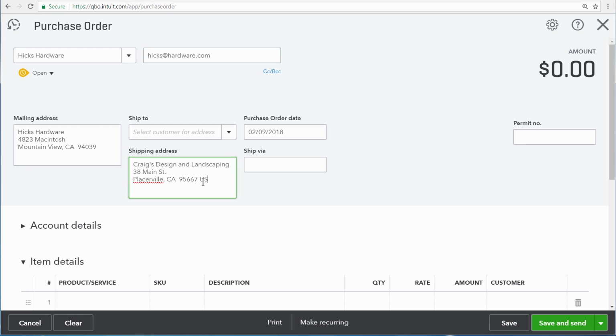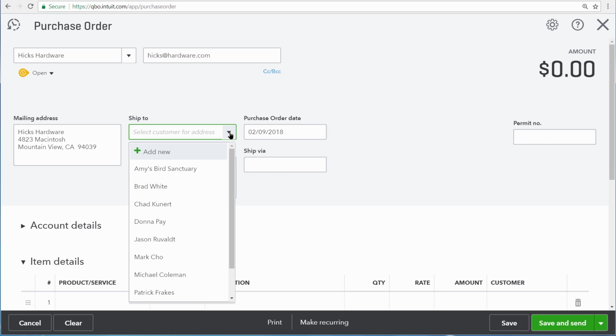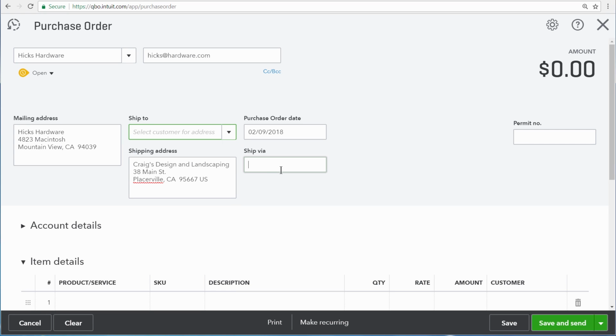From here, we can see the address that we want the lawnmowers to be delivered to. This is our address. But if you do drop shipping and you want something delivered directly to a customer's address, you can click the Ship To drop-down arrow and choose a customer from the list. There's also a Ship Via field if there is a specific carrier that you want to deliver these items.